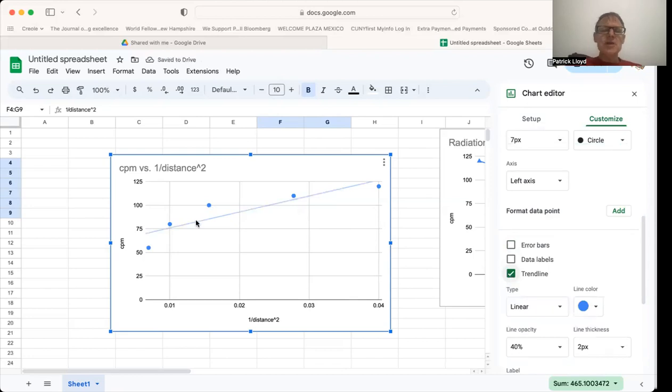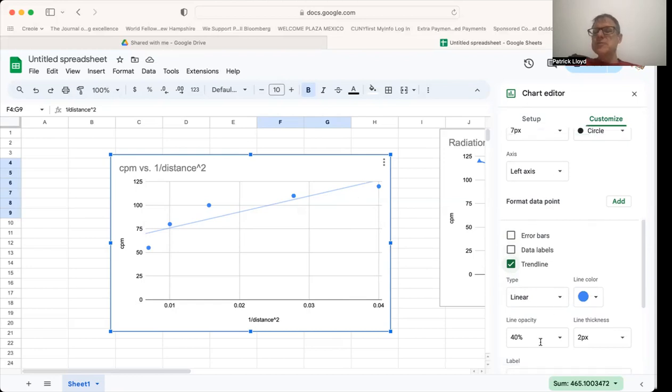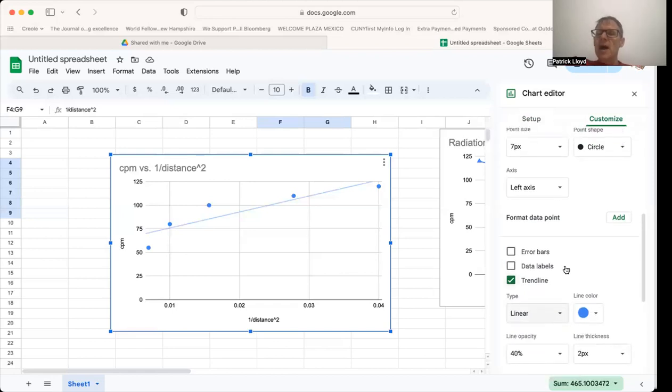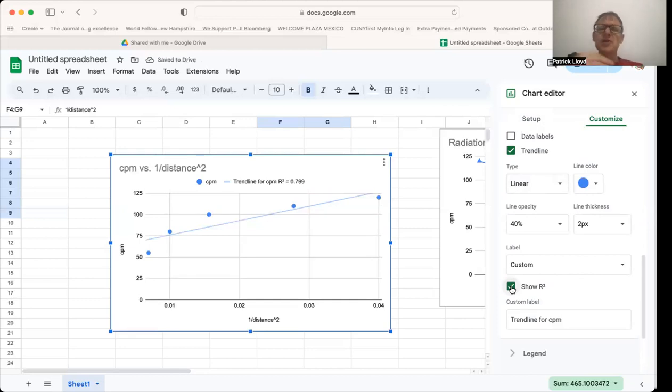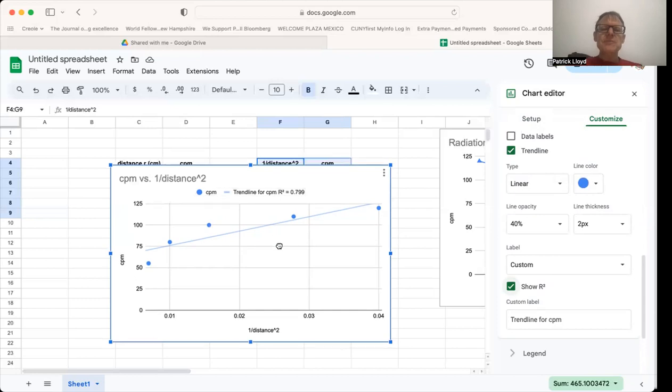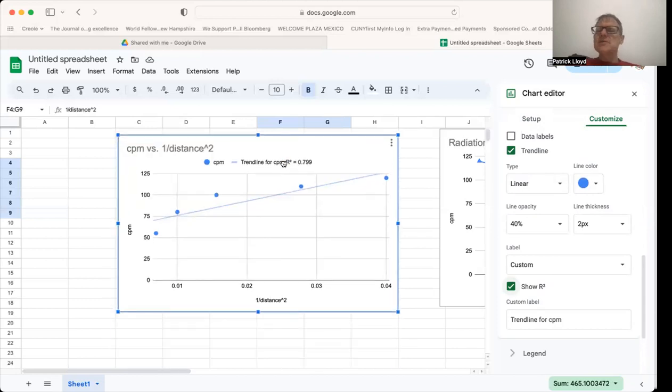See how I drew a line through the graph? That's a trend line. Now there's a couple things you want with the trend line. You can do other types of trend lines, by the way. This one's linear, but you can actually do other kinds, but we'll just do linear for this course. There's some other information you want to put in there. If you scroll down, it says show R squared. This is a statistical measure of how linear the data is, how correlated X is to Y.